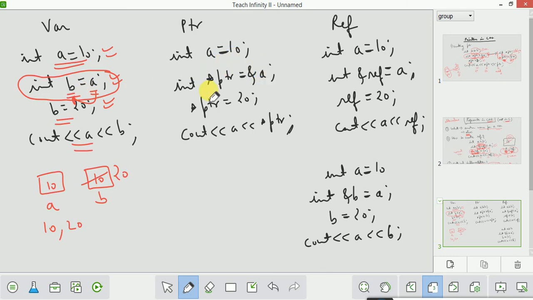Now suppose I am using a pointer, what will happen? I have created a variable a, and then I am creating a pointer and pointing it to a. Address of a is pointing to this variable. So this is not a reference. Reference will always come on the left side. So for example, this is a reference. This means address of a. This is not a reference. Reference will come on the left side.